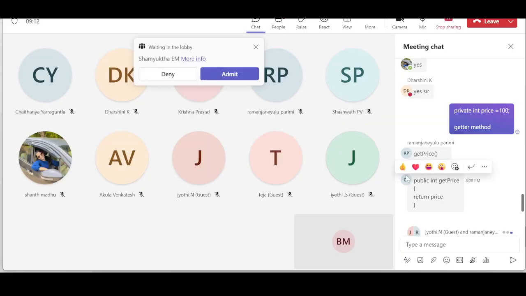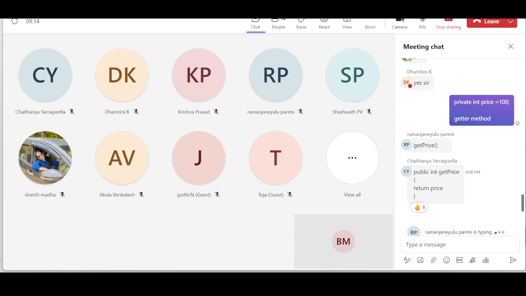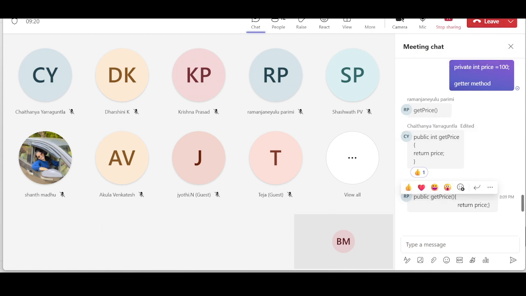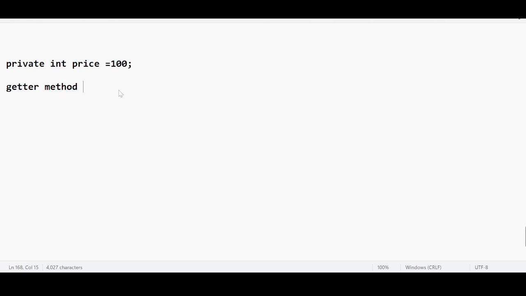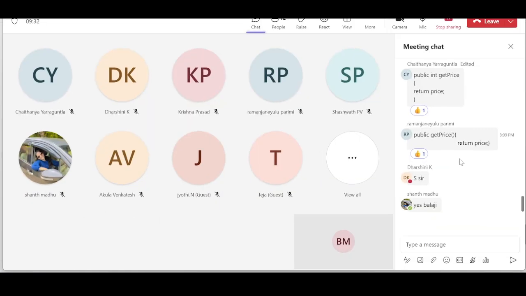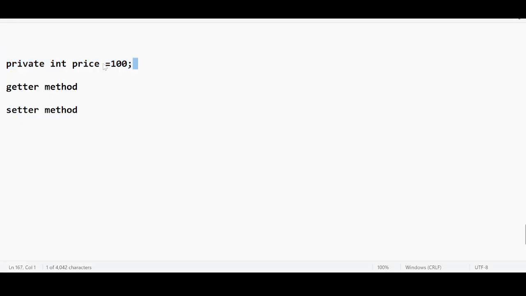Good, Chaitanya. Do you agree with Chaitanya, everyone? Public int getPrice, return price. Perfect. Yes. Everyone agree with this? Okay, now create a setter method for the same variable. For the same private variable, create a setter method.